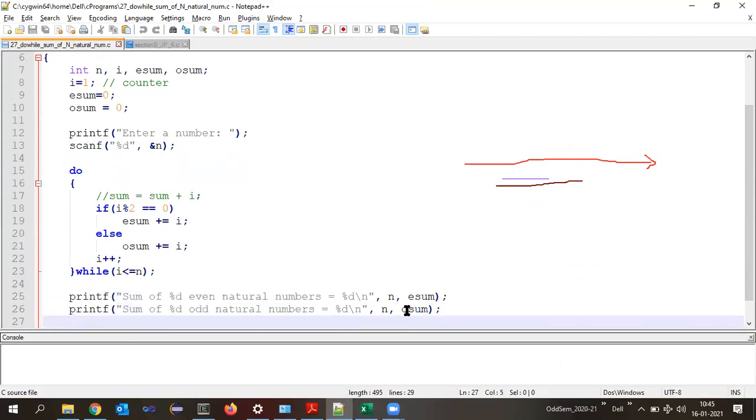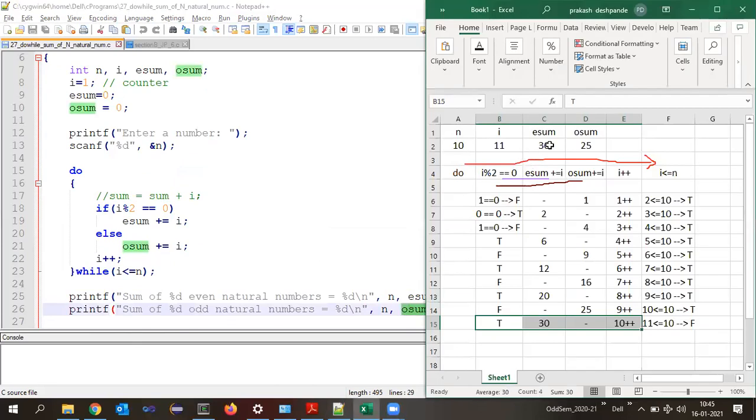So what are we displaying in the printf here? Even sum value and odd sum value, right? So what is the value of even sum here? 30. What is the value of odd sum? 25. Is it true? Correct? Between the natural numbers starting from 1 to 10, if you add all the even numbers, we get it to be 30, and odd numbers, if we add, we get it to be 25.